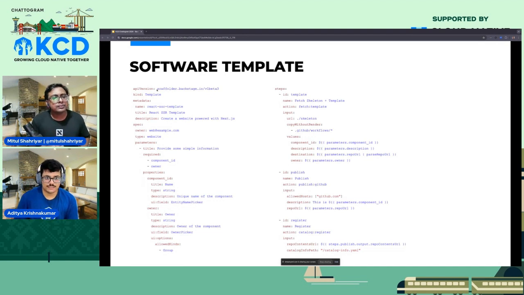As you can see, this uses a scaffolder API version, and you can see that it has this template. It asks for the details, like what parameters it is asking for: what's the title, what's the name of the component, and who is the owner of this component. Once these details are filled in, it would get the skeleton and render out the template. These are the parameters my skeleton accepts. And once these parameters are validated, it would then publish this to a GitHub repository.